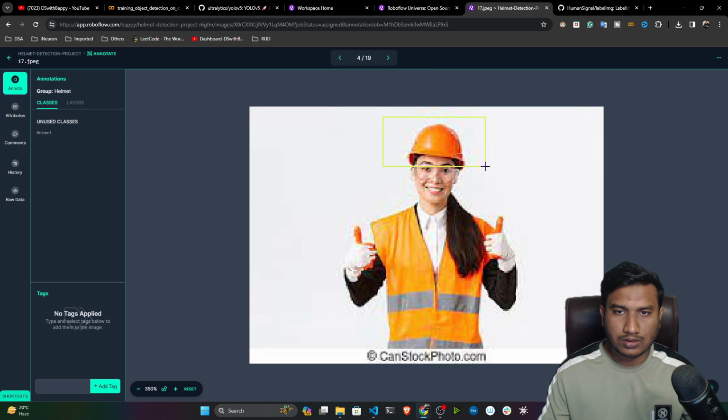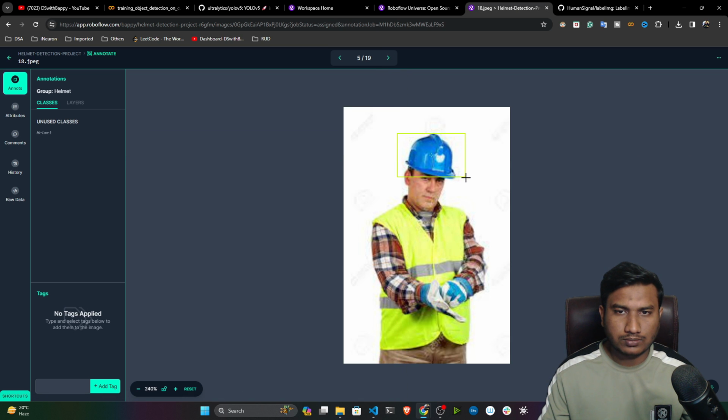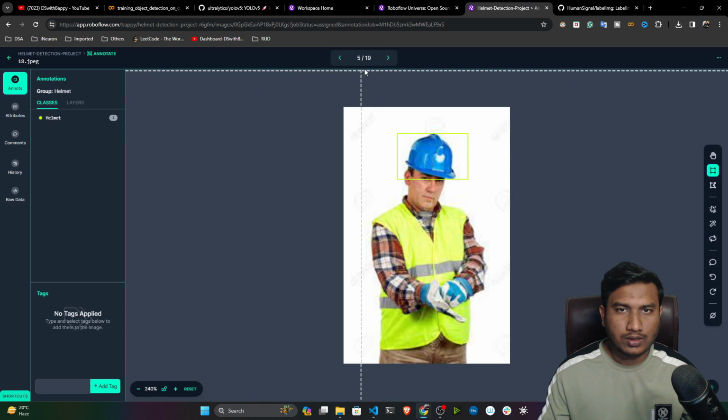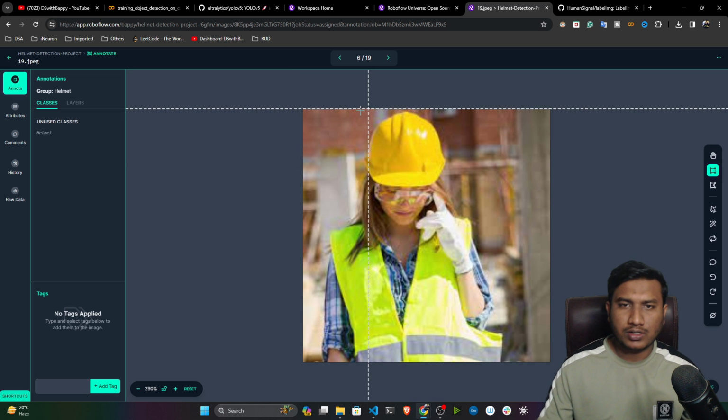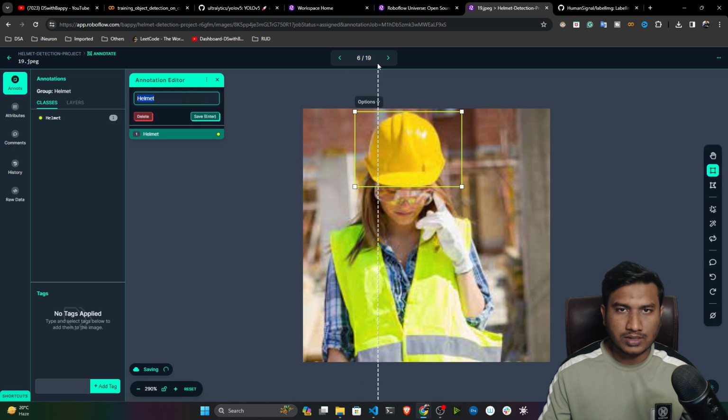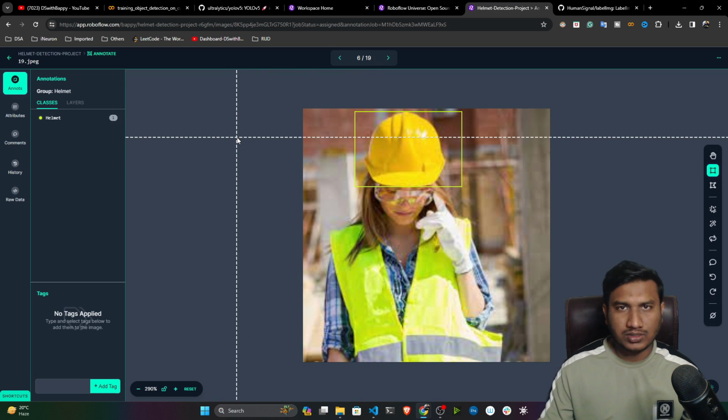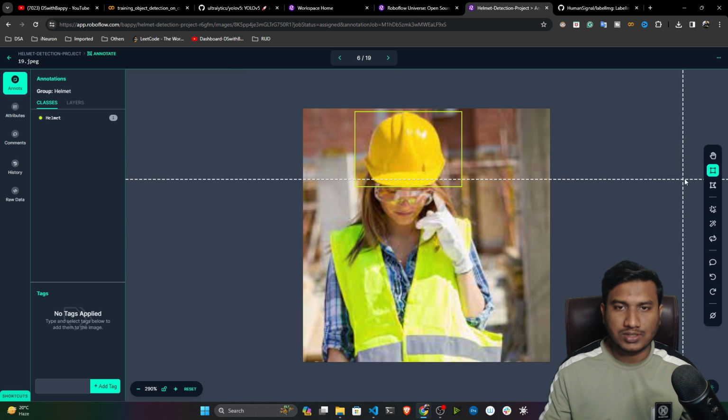Now this is also helmet, save. Then this is also my helmet. Okay, so guys, what I will do, I'll just quickly annotate all the images I have here. As you can see, I have 19 images. I will pause the video, complete it, and I will show you once it is done.